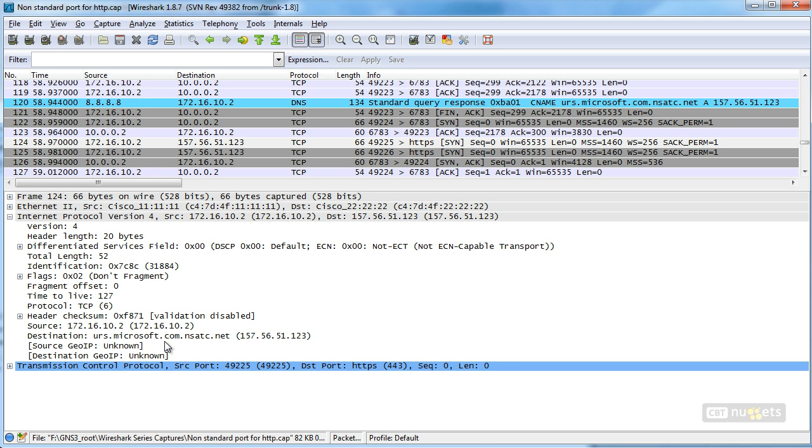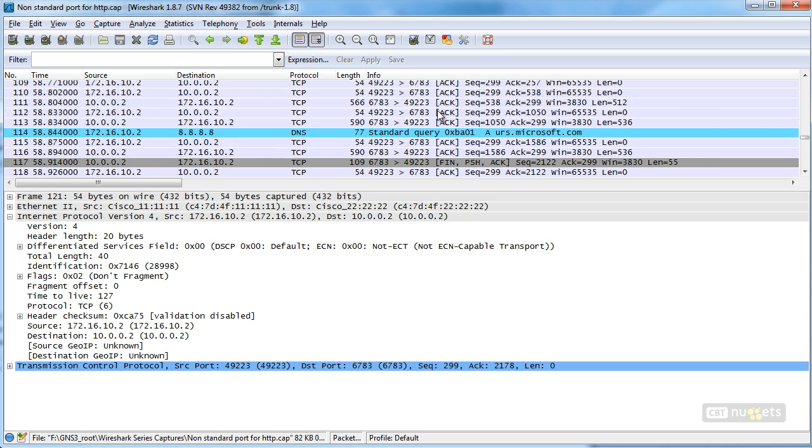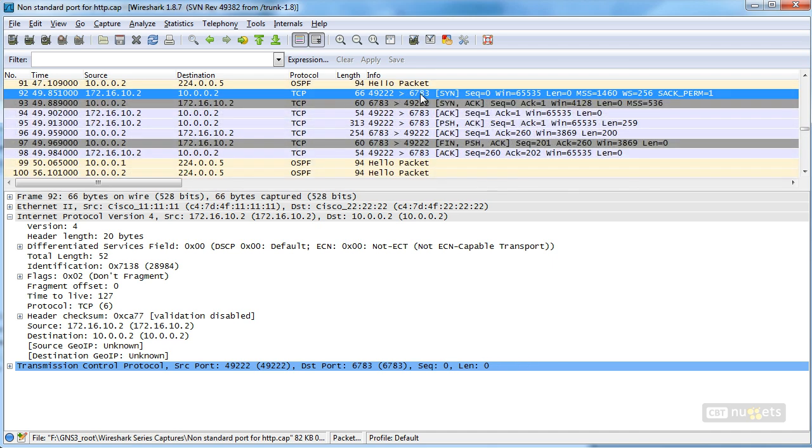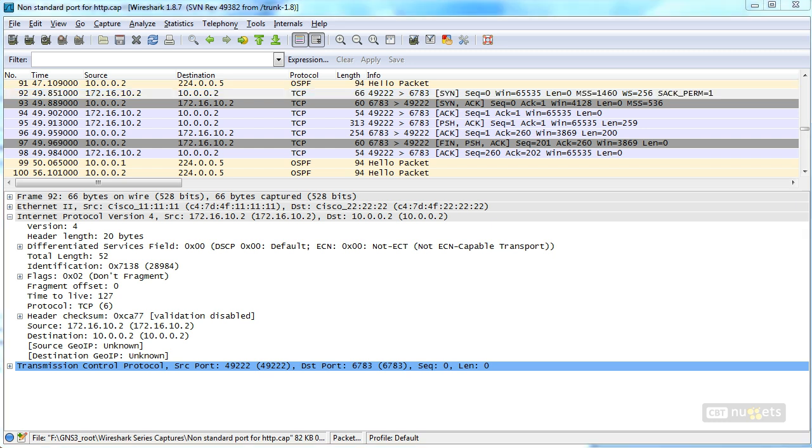But I digress. Let's go back to our non-standard port here of 6783, which begins about right here. So there's our three-way handshake. We have a SYN request, a SYN-ACK, and an ACK, and we're off to the races. So our three methods of dealing with non-standard ports was, number one, hope that the heuristics inside of Wireshark automatically pick the right one and figure out what it is, which in this case, it didn't happen.